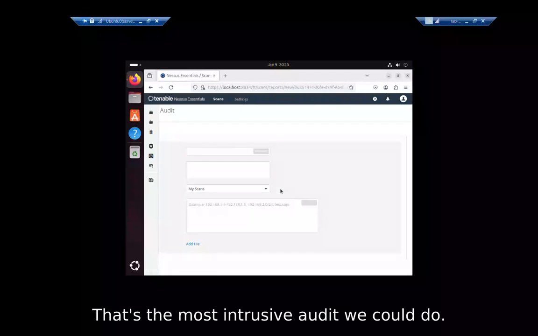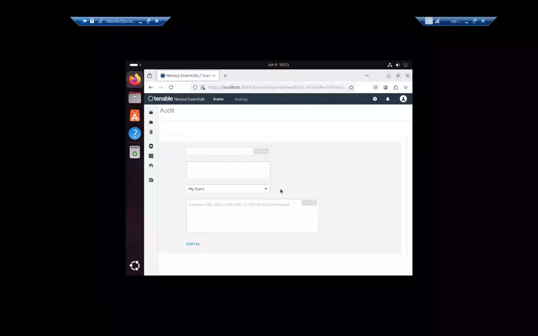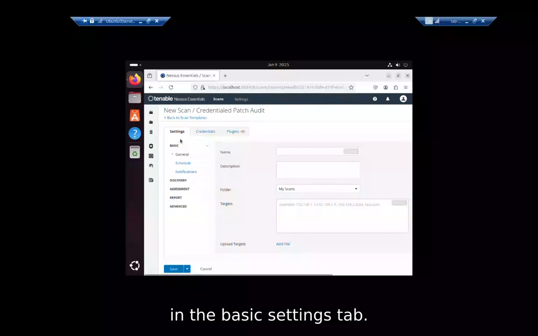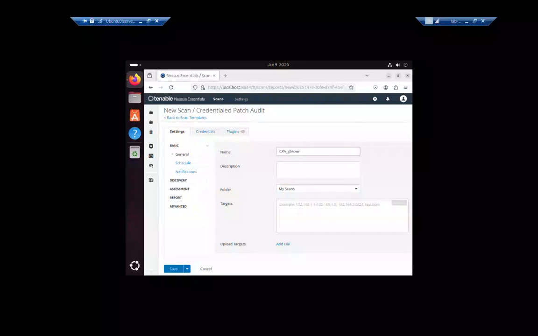So we want to do a Credentialed Patch Audit. That's the most intrusive audit we could do. And with that being said, it's the best scan you can do. So when you go to create a new scan, it starts you off in the Basic Settings tab. You want to name your scan. Let's call the scan CPA underscore your first initial last name. In my case, it's G Brown.